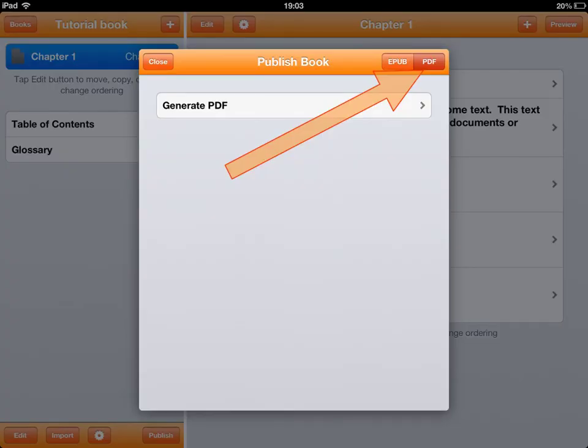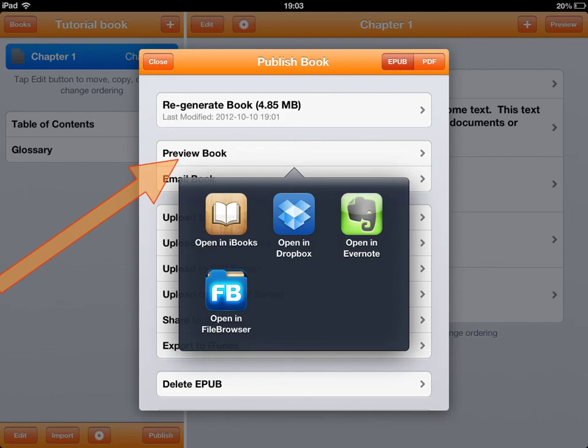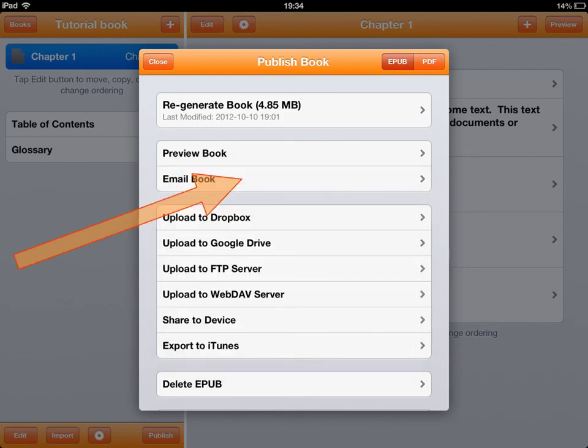Let's go back for a second and look at the PDF option. If I choose that and generate the PDF, again I can preview the book here and it will give me a choice of different apps. Whatever apps you have on your iPad that can read it will come up here. So you might want to read it in Dropbox or Evernote or iBooks or whatever it is. You select the one you want.